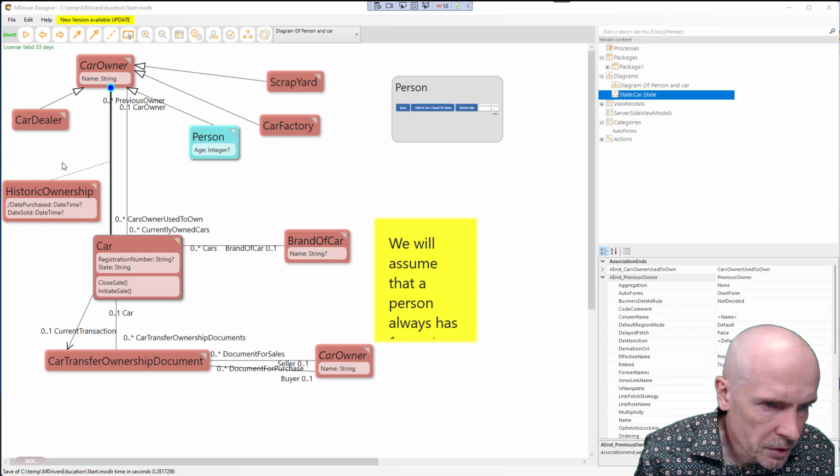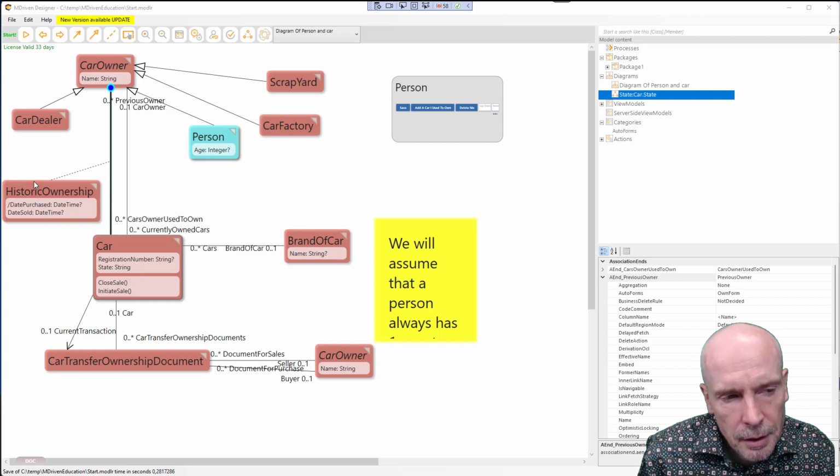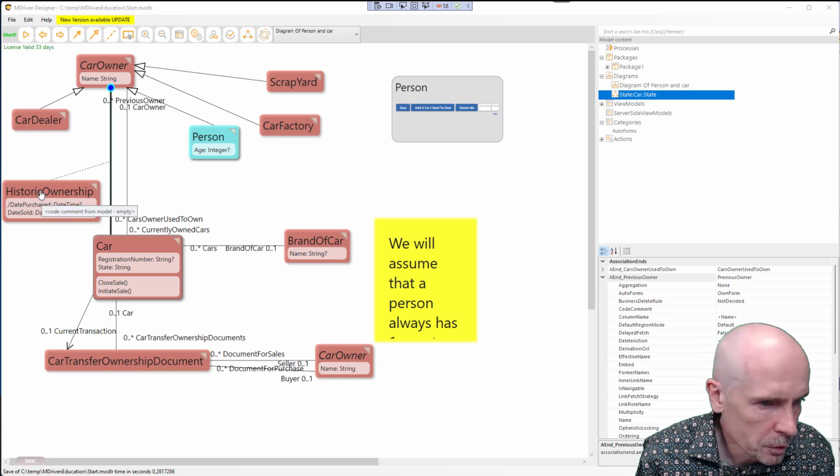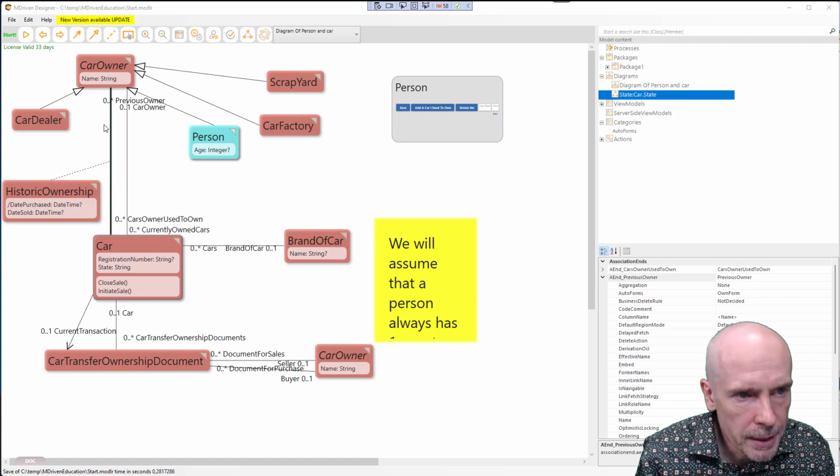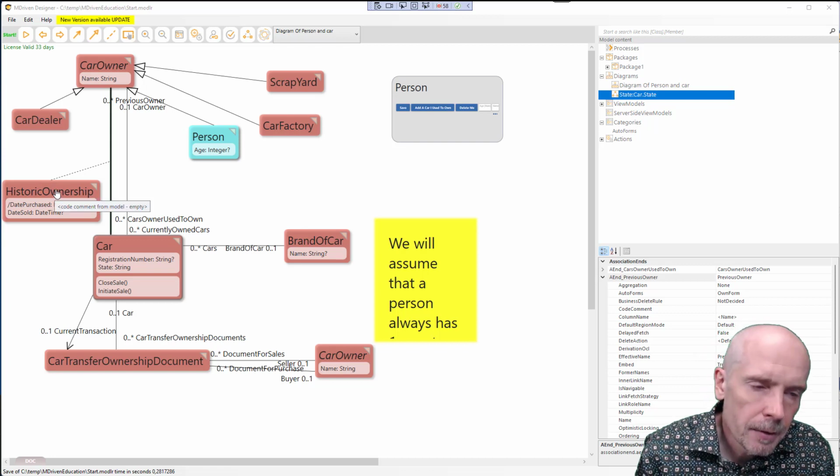Changing the subject to link classes again, because in a prior chapter we discussed this historic ownership, and we added the historic ownership, but we didn't talk too much about how we will be able to access these objects that will be in this link.